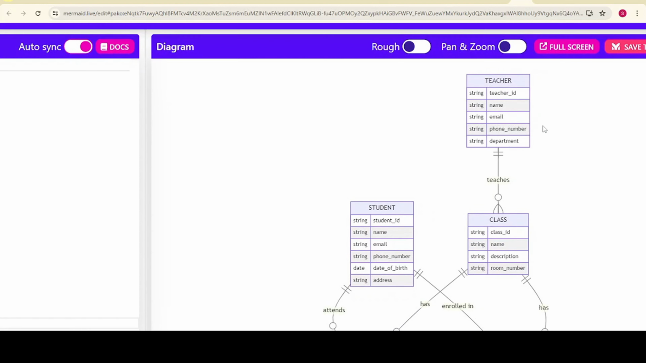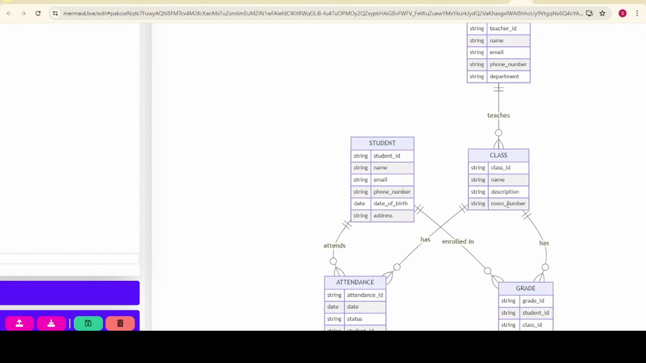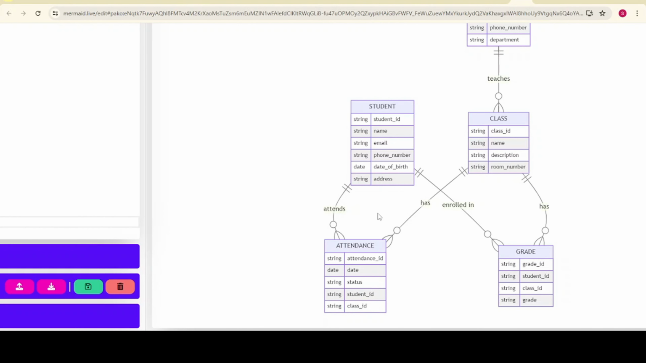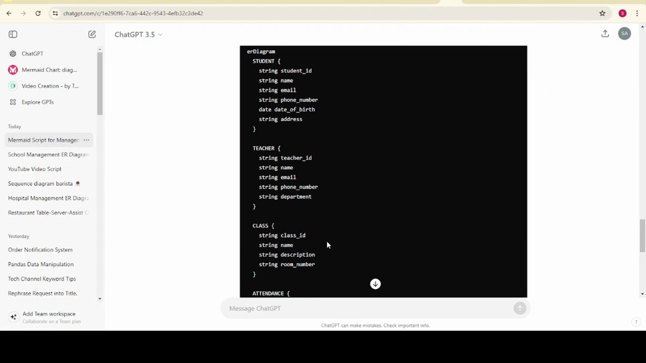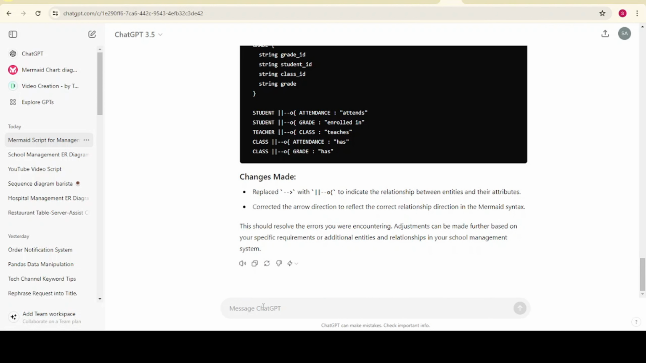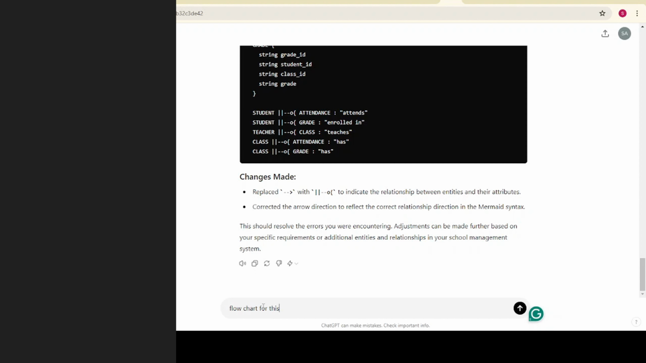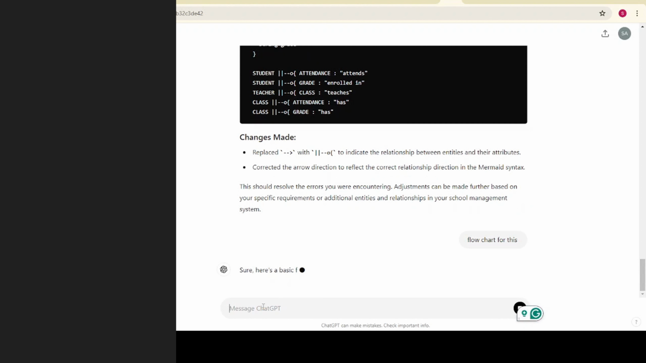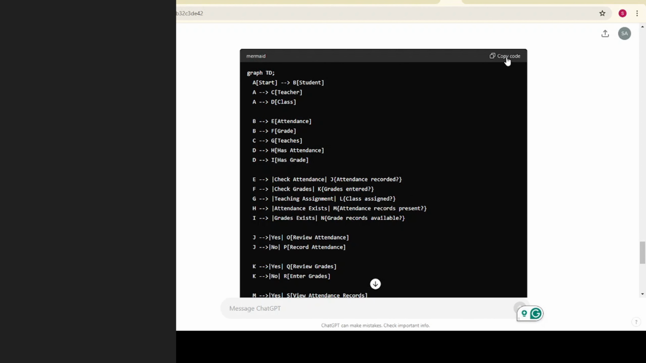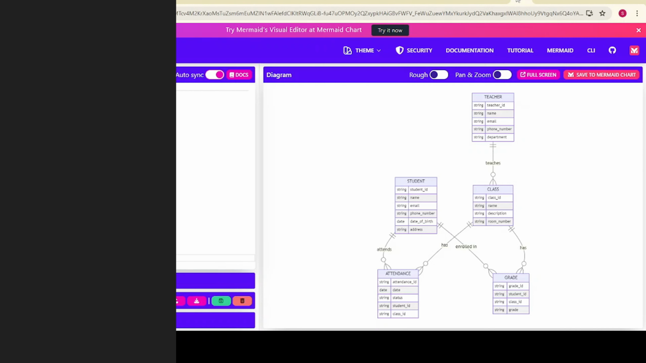I'm just zooming in so you can see this one: teacher, and there is a relationship between the teacher and student, attendance and grades. We will create another script for a flowchart for this. So ChatGPT modified it a little bit. We take this one for the flowchart, copy this one, and come here.